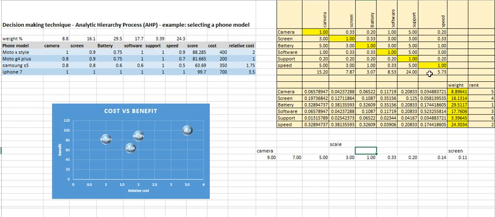Once you fill this 6 by 6 matrix, then you can sum up these columns. Camera column summed up, all these 6 rows are summed up, and then you get 15.20. Screen summed up, 7.87. These sums you can get like that. And the formula is here in this equation, sum of M2 to M7. So you can easily get these values.